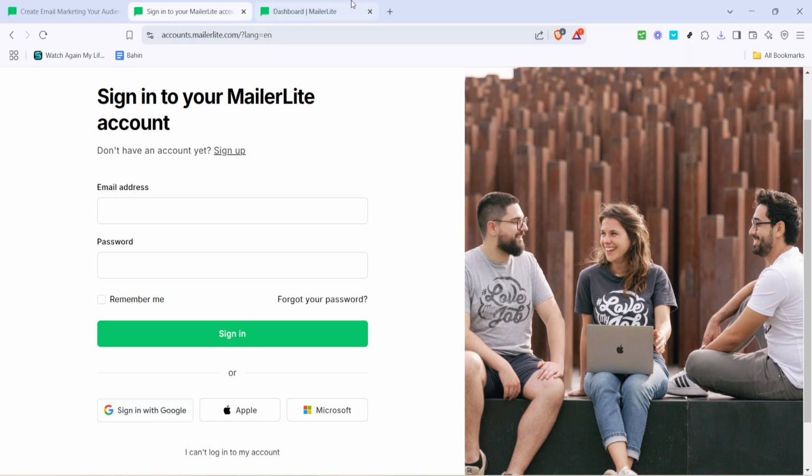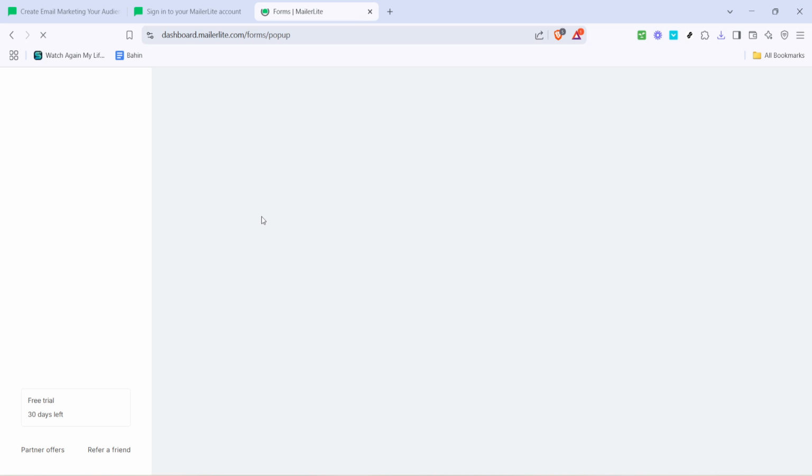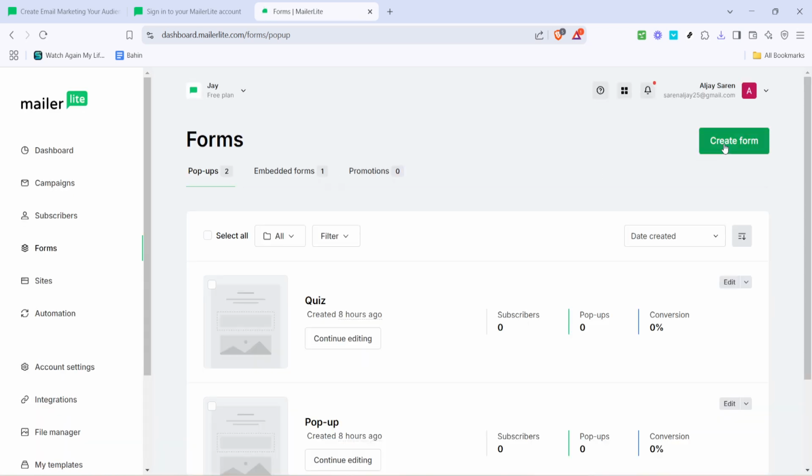After logging in, you'll arrive on the dashboard. Here, scan for the Forms tab, an essential hub for setting up your sign-up form. Upon clicking it, you'll see the option to create form. This option allows you to start defining how your newsletter sign-up form will work.